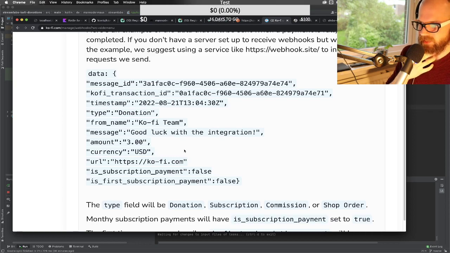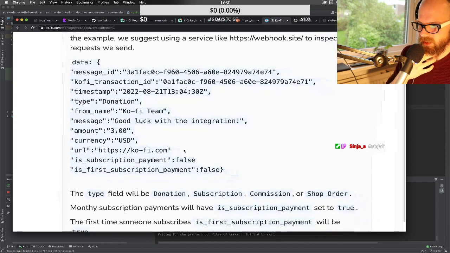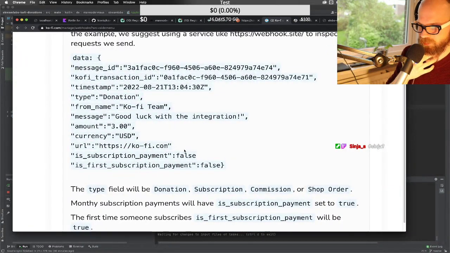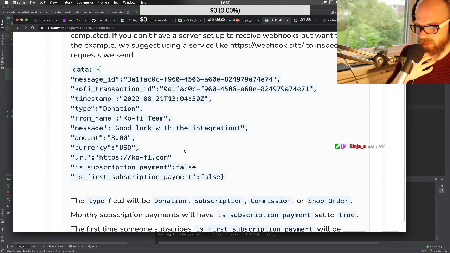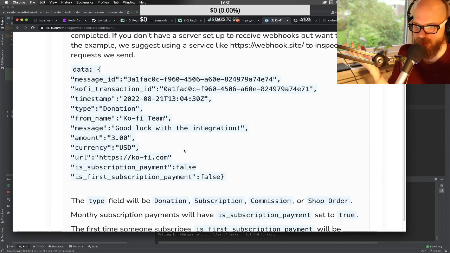It doesn't look like there's an identifying piece here for the user. We have a message ID and we have a transaction ID. But this Kofi thing does not really have something unique to it. I mean, there's the from name, but if two people called, I don't know, Tom were to donate and they are separate Toms, then they shouldn't be grouped together.